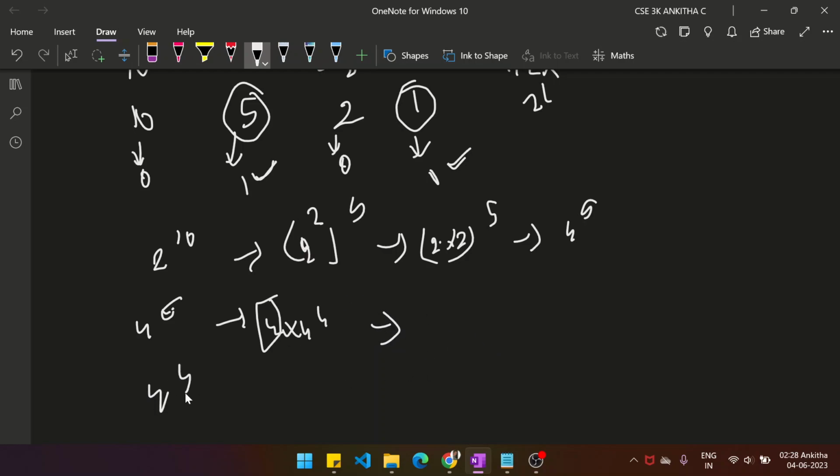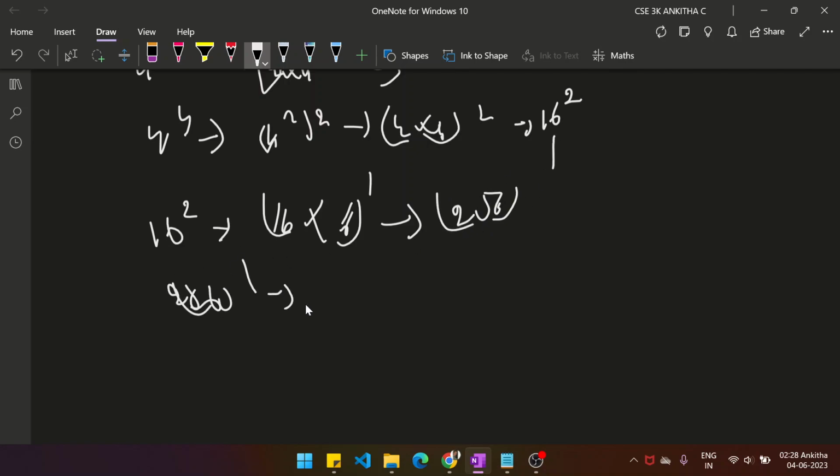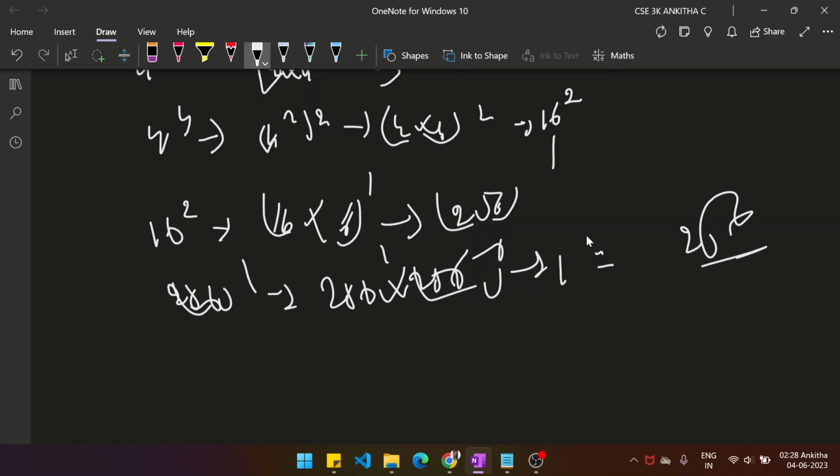So if you take 4 power 4, you can write it as 4 power 2 whole square. That is 4 into 4 whole square. That will be 16 power 2. Again same thing for 16 also. 16 power 2 you can write as 16 into 16 whole power 1. So this will result in 256 whole power 1. So the last, 256 whole power 1, can be written as 256 into 256 whole power 0. So this will give you 1, and here it is 1. So you stop at 2 power 10.